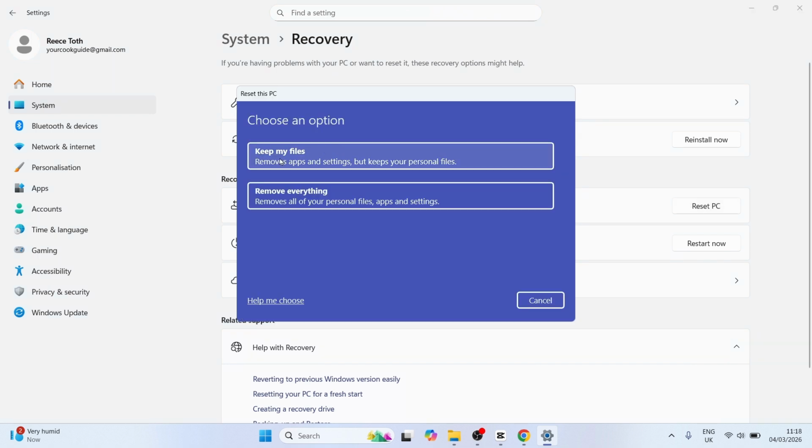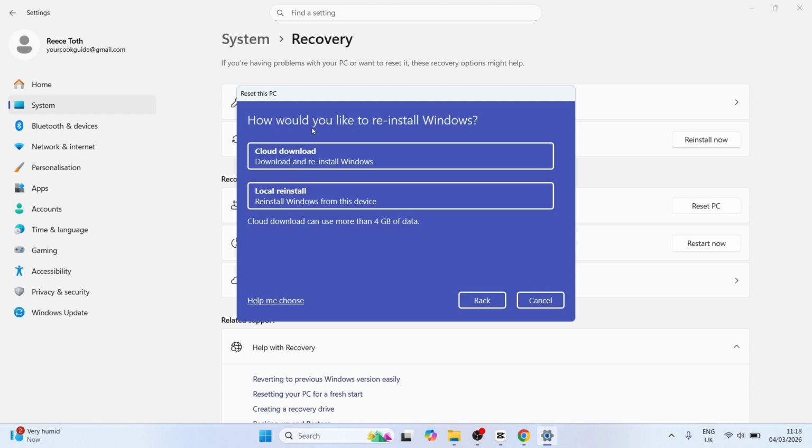Now you'll have two options, to either keep your files or to remove everything. So we're going to click on keep my files to make sure none of your personal data is going to be deleted. It will then ask how you want to reinstall Windows, either a cloud download or a local reinstall. So we're going to choose the local reinstall, but if this doesn't work, you can also try the cloud download.